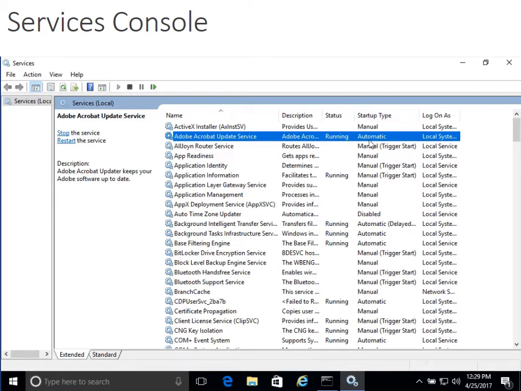Services have a startup type. So some services you want to run as soon as your machine starts, and other services you might only want to run for a specific period of time, or you might want them to be triggered by something.